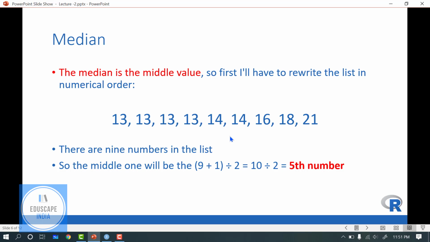Now the median is the middle value. Let's say we have a sequence of 9 numbers, as represented here. We add 1 to make it an even number and divide by 2 to find the middle value. So 5 is the middle position. Which one is the fifth number? It is 14.